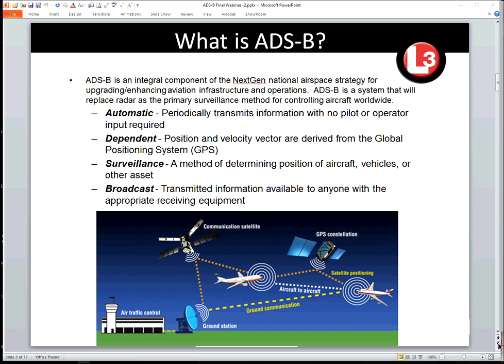Surveillance. This is the new system that the FAA is going to be using for ATC surveillance. And it's more than just aircraft in the air. It's going to be snow plows, fuel trucks, aircraft on the ground. And then broadcast. This is going to be the transmitting of this information both ways.